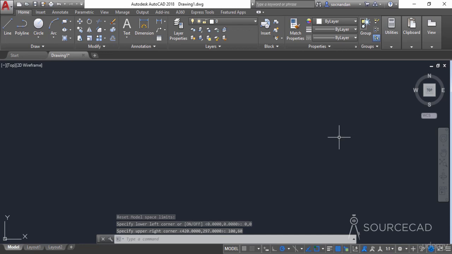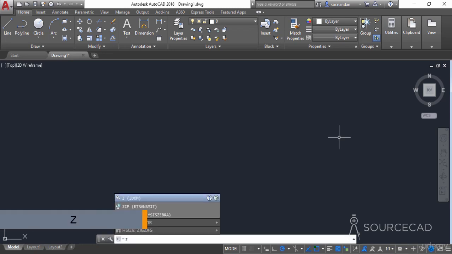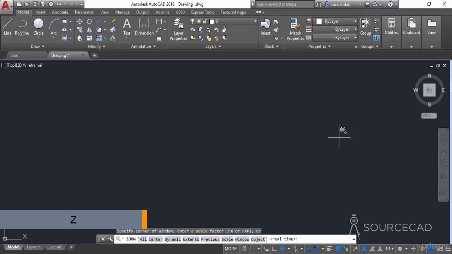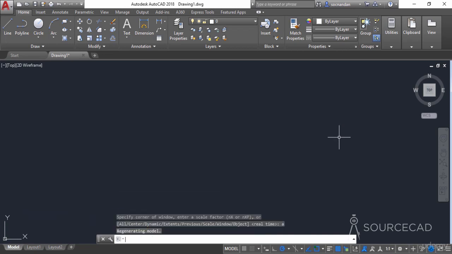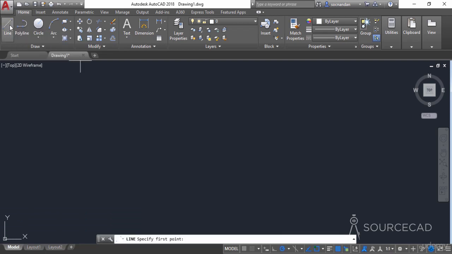But before checking that, we need to ensure that the settings are applied, and the settings can be applied by using the zoom all command. So type Z for zoom, press enter, and then type A and press enter. Now the settings are applied. So let's make a simple line. I'll go to this line command, and we'll learn about this line command later on in the next module.